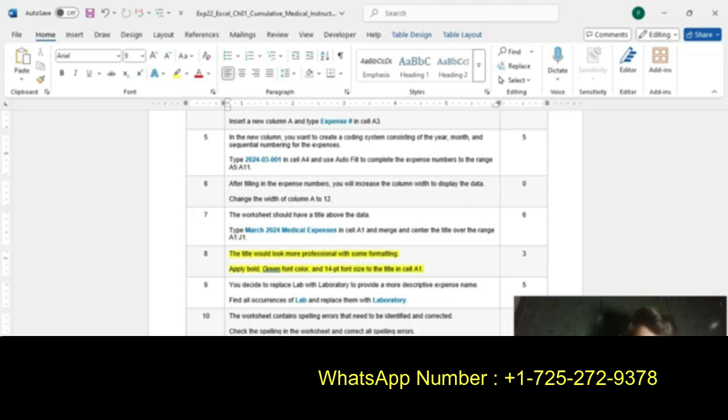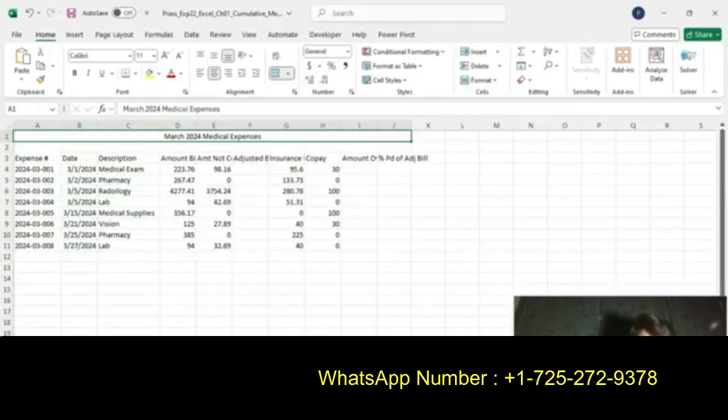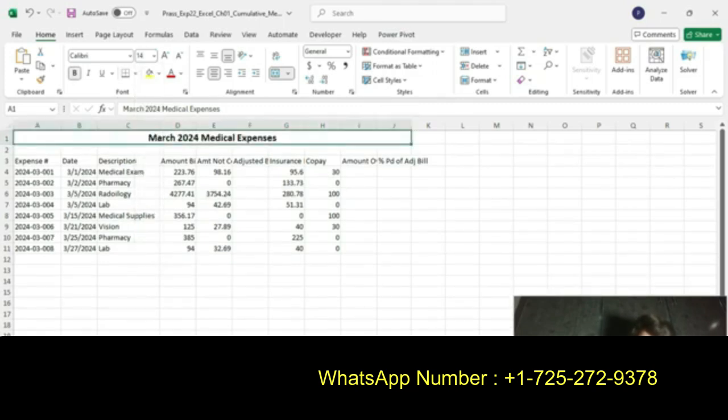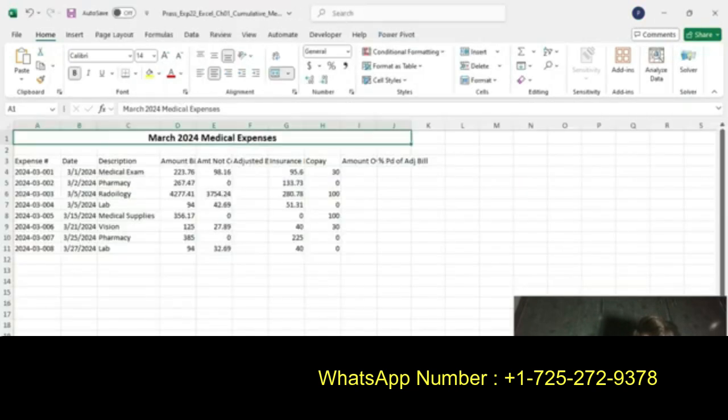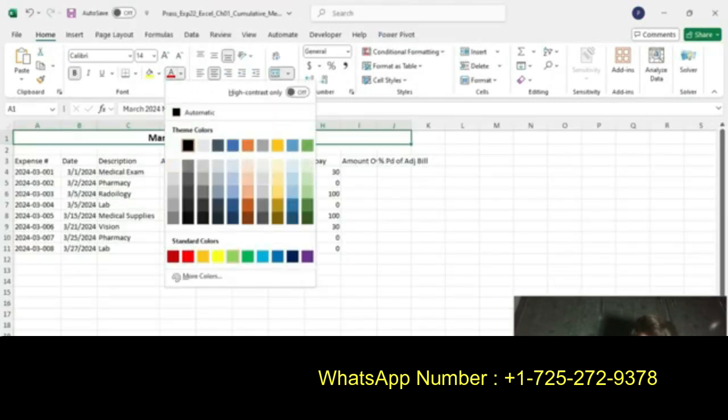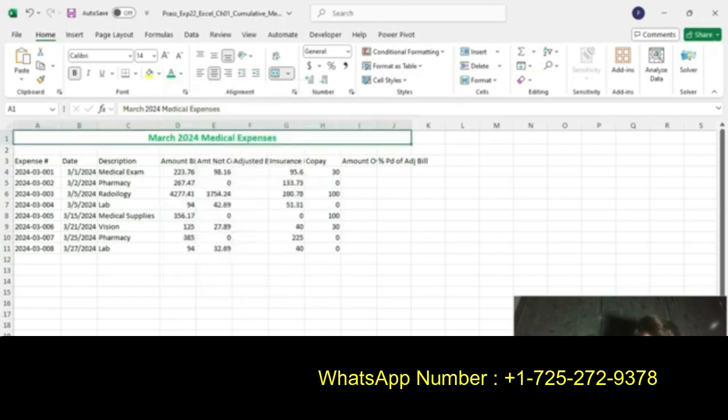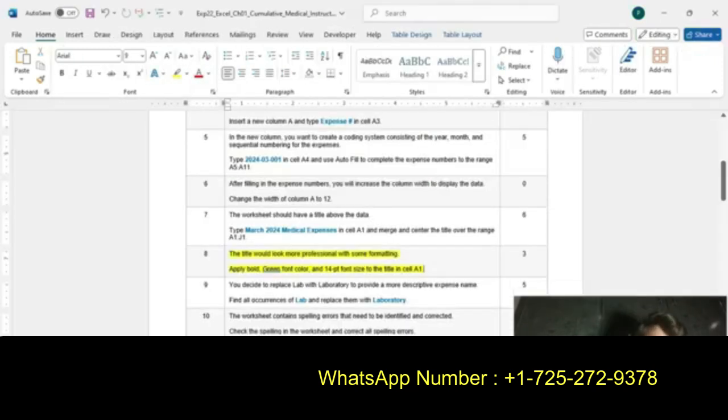Apply bold, green font color and 14 pt font size to cell A1. So we apply bold and 14 pt here, and next it says green font color. So we go to standard colors and select green, light green. So in this video I am doing 8 steps of this assignment.